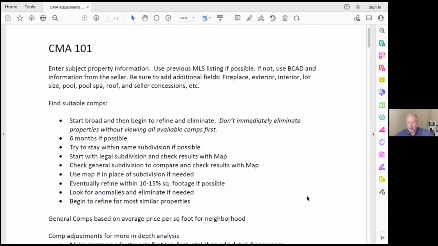And I decide that by where a natural cutoff is. That's because an appraiser typically is going to look within 10 to 15% square foot either side of the home to find comps if he can. Then I look for anomalies and eliminate them if needed.